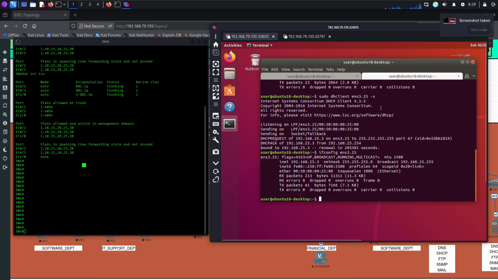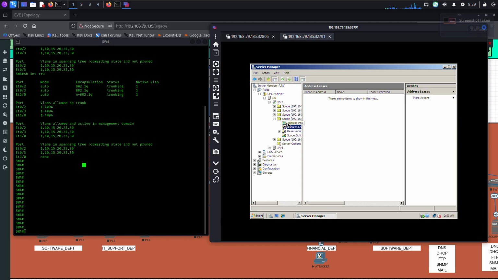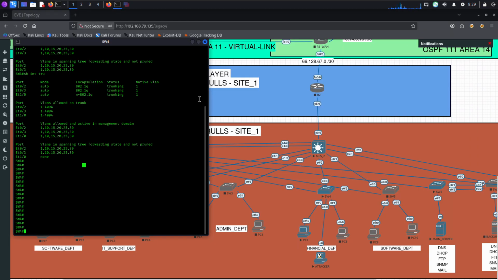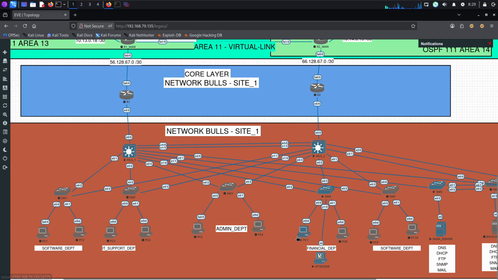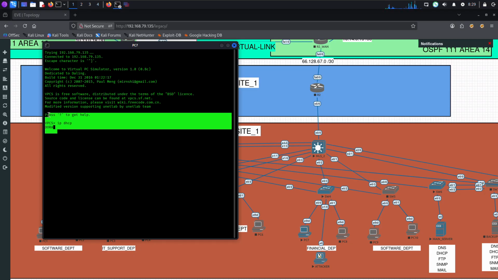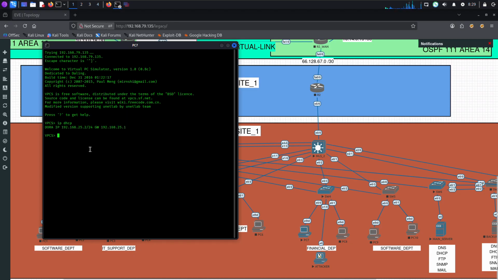And right now let's check the server in Server Manager, and let's refresh this and see if there is any. Here we go, we got an IP address for the server. And let's go to the user and check if the user is able to receive an IP address currently or not. I am 100% sure that I will be receiving the IP address for the user. ip dhcp. Go ahead. Here we got an IP address for the user also.